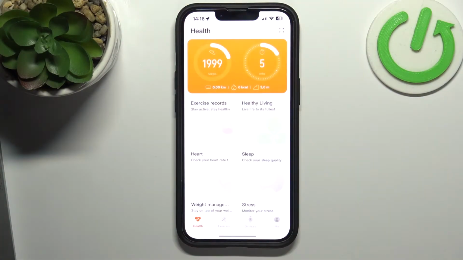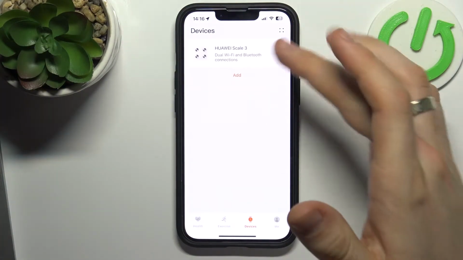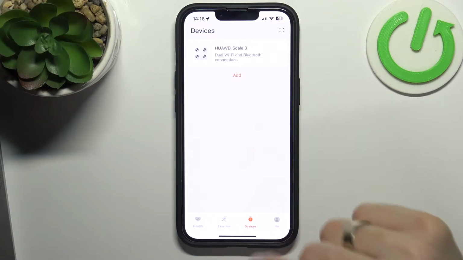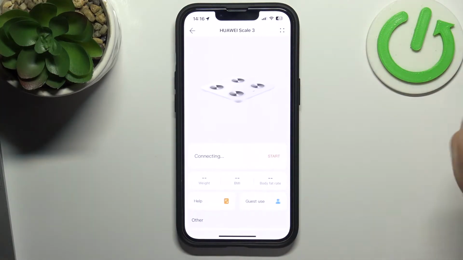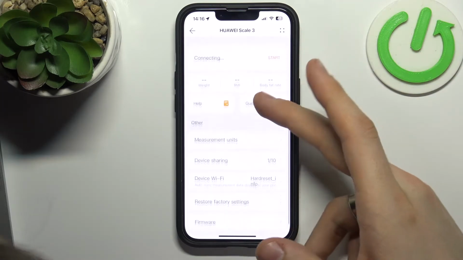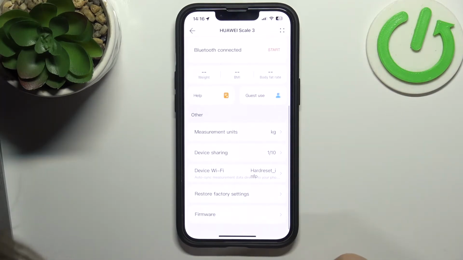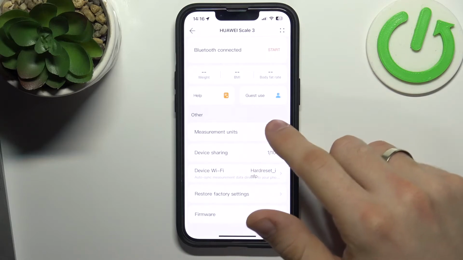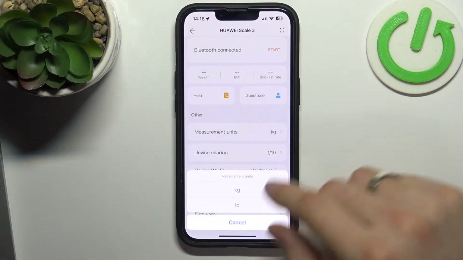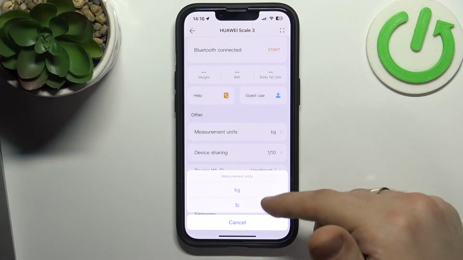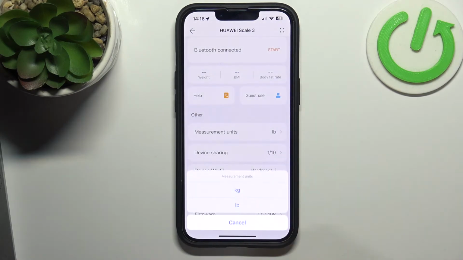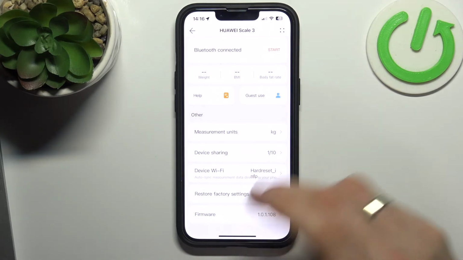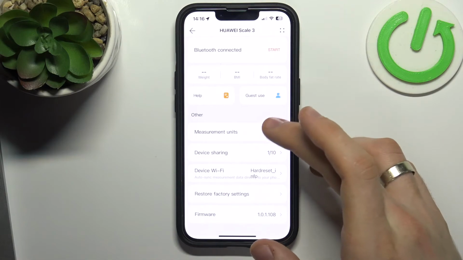Firstly, open Huawei Health application with your connected HUAWEI Scale 3. Click Devices. If you don't know how to connect your HUAWEI Scale 3, you can watch our video about it. So find here your HUAWEI Scale 3, scroll down, and here you will see measurement units. And here you can change it to another unit. So, okay, that's it.